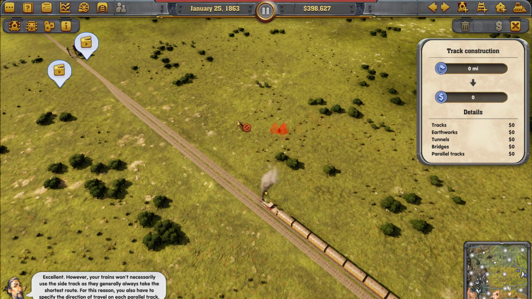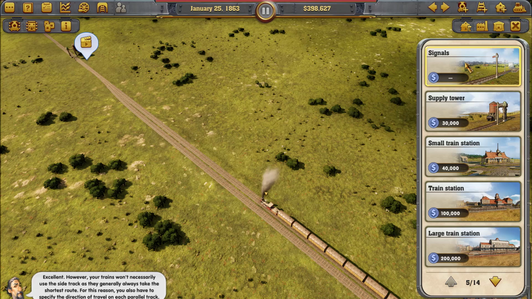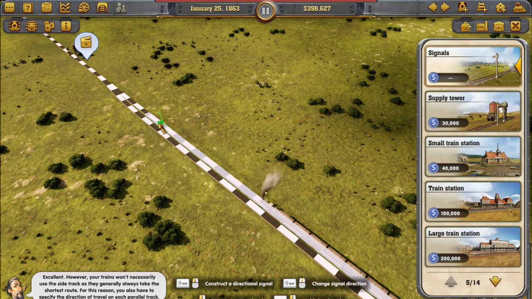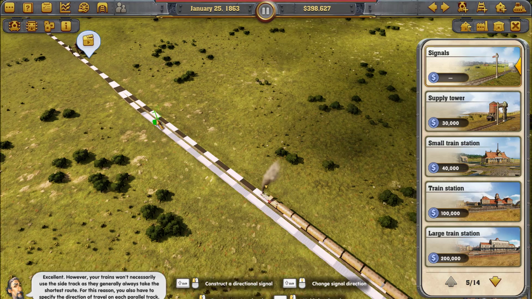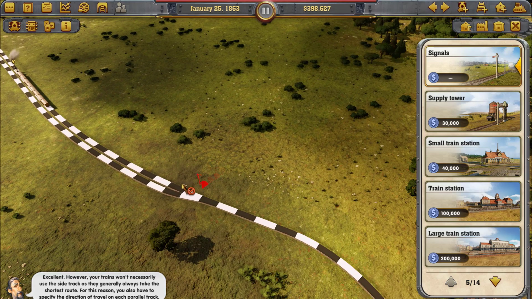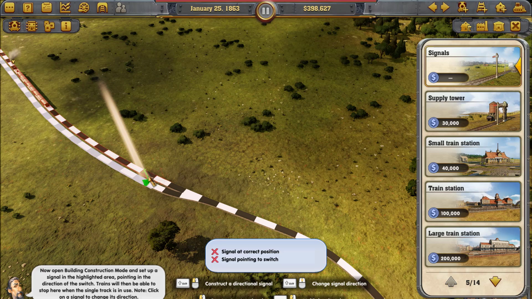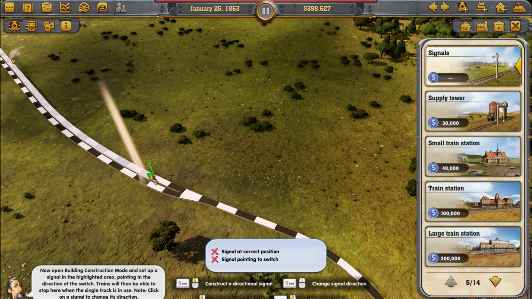Excellent. However, your trains won't necessarily use the sidetrack as they generally always take the shortest route. For this reason, you'll also have to specify the direction of travel on each parallel track. Now open Building Construction mode and set up a signal in the highlighted area pointing in the direction of the switch. Trains will then be able to stop here when the single track is in use.